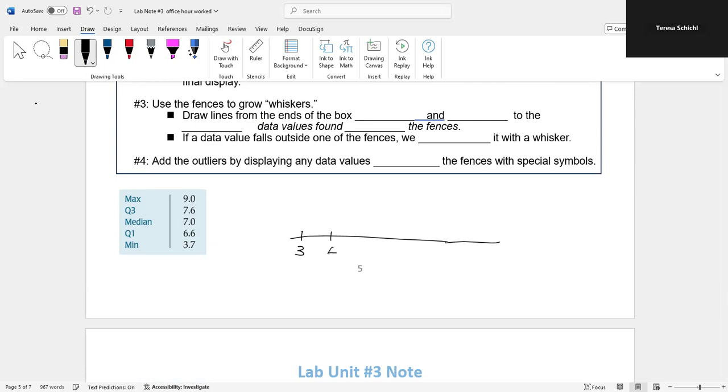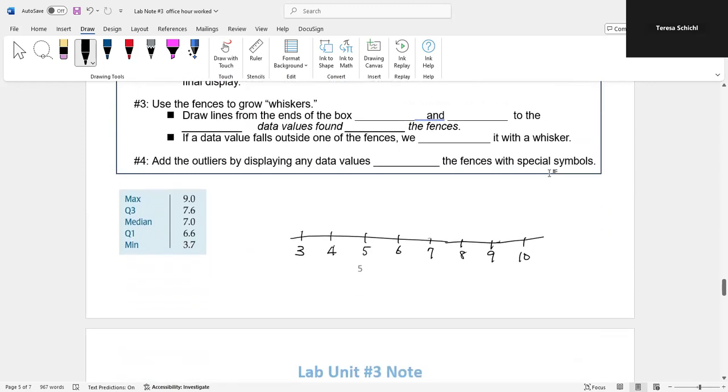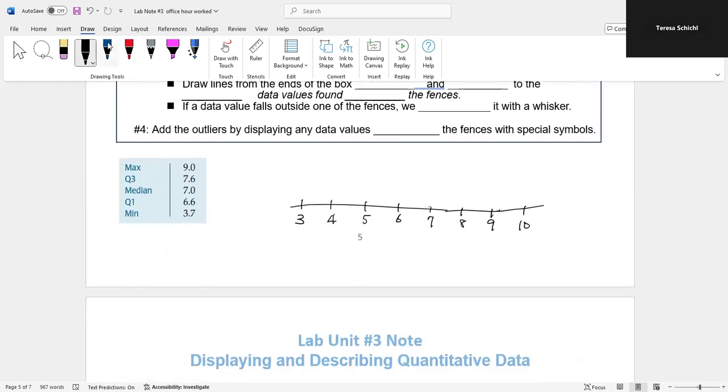Then here is 4, 5, 6, 7, 8, 9, 10. So I draw a line and then I cover the whole range from 3.7 to 9.0. So then the problem tells me to draw a single short line at the lower and the upper quartile and the median.